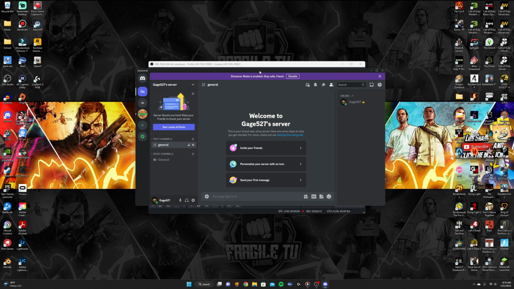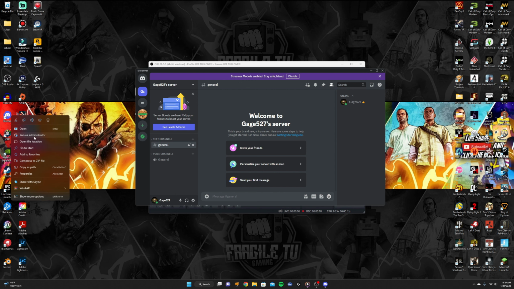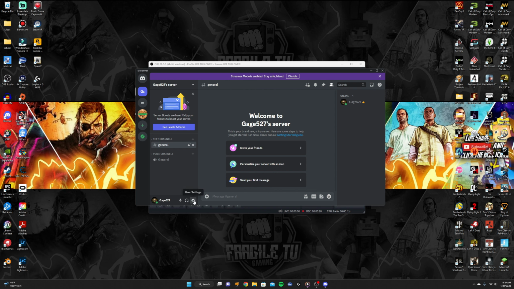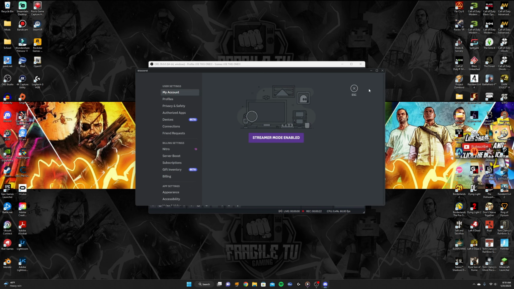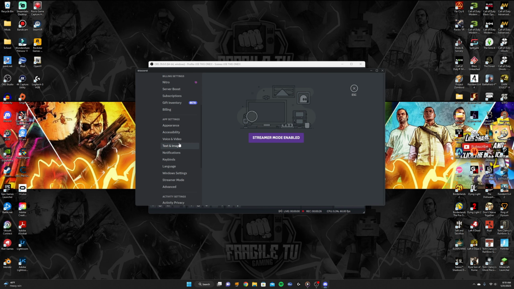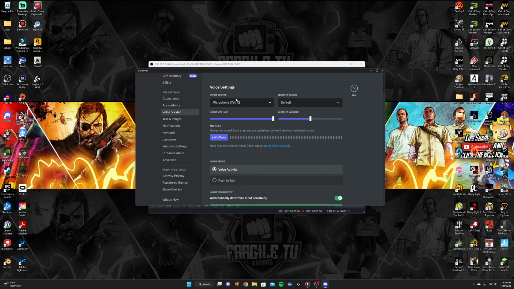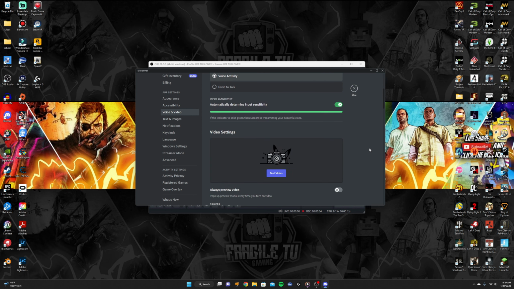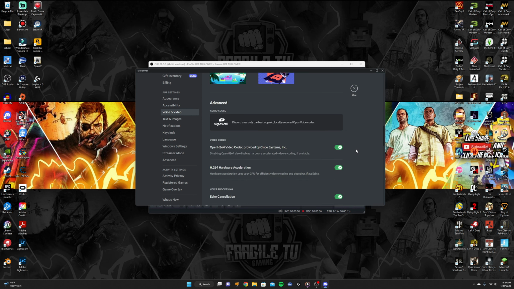If you don't have the Logitech G Hub software and you're still having this issue, then in Discord, you can right click on it and then run it as an administrator. And then also after doing that, if that doesn't fix it, go into your settings tab right here, scroll down, voice and video, make sure that your input device is selected to the microphone that you want to use, and then scroll down towards the bottom.